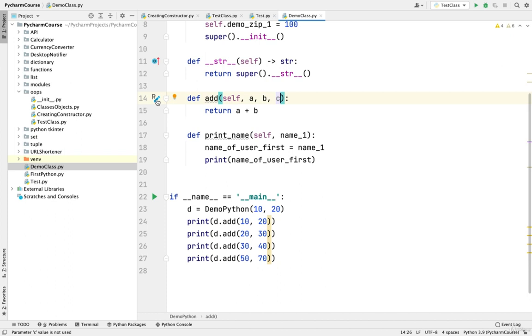I'll click on this and you can see it's suggesting that I need to update usages to reflect signature changes. It also highlights the changes that I'm making. I'm doing one change over here, and you can see the change is in green. Earlier the add method looked like this and now it's looking like this.